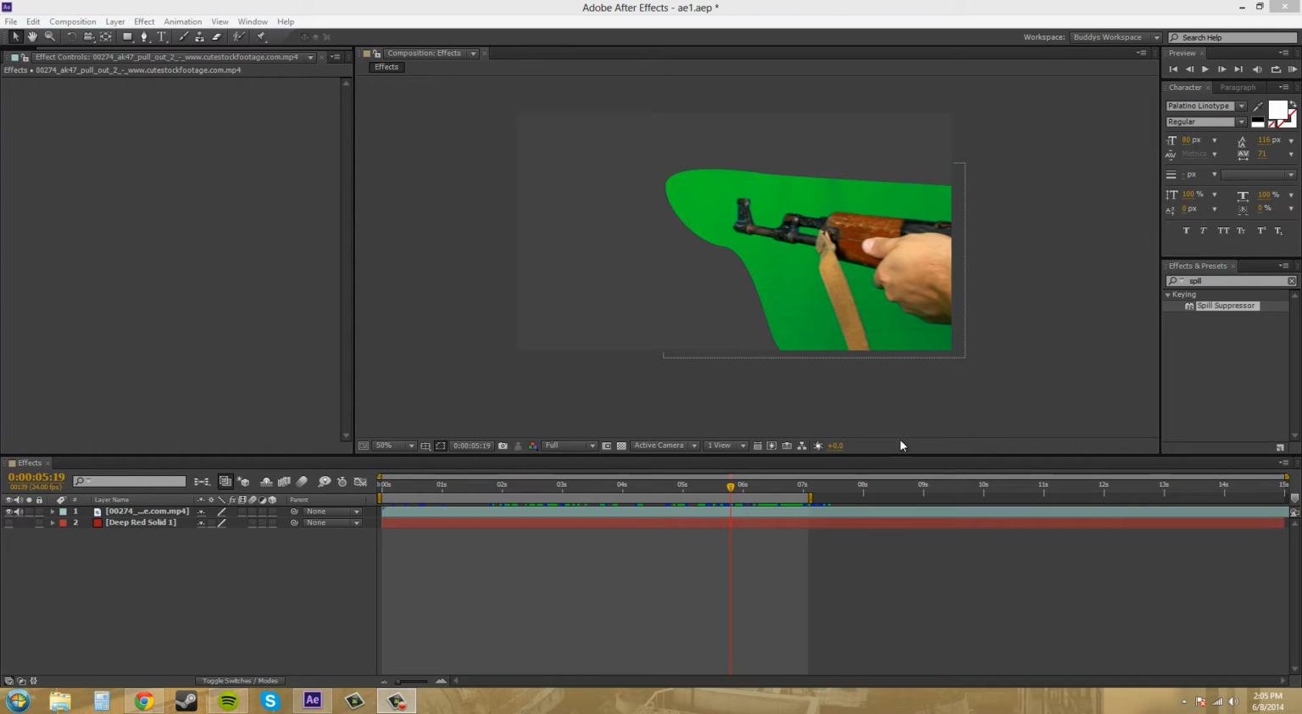Well, whatever. So let's get on with this, and I'm gonna show you another keying technique called color range. So let's get started on that.